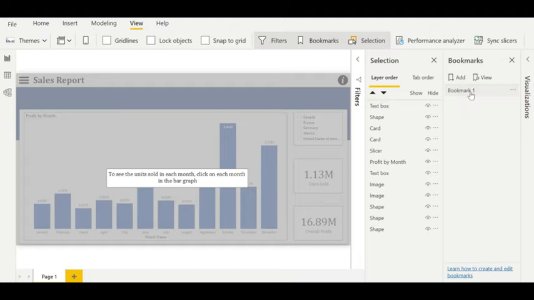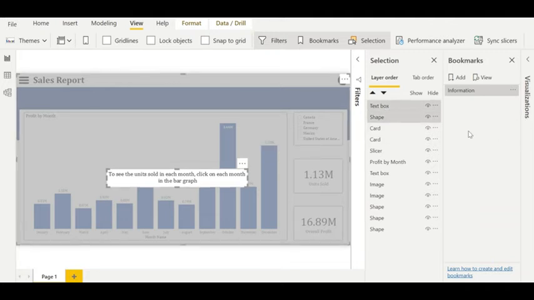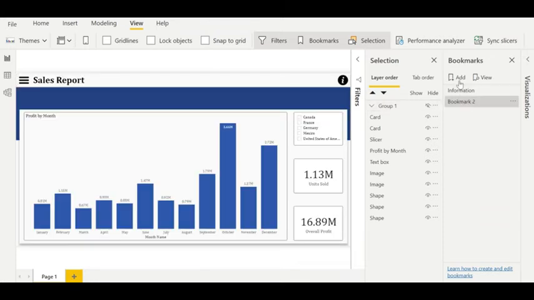The bookmark name will be information. I will click on this text box, hold control and click on this shape. Now both got selected together. I can click on these three dots, or do a right click, and then click on group. So now this text box and this shape are grouped in one. Now I will hide this group, and I will add one more bookmark, which I will call default.